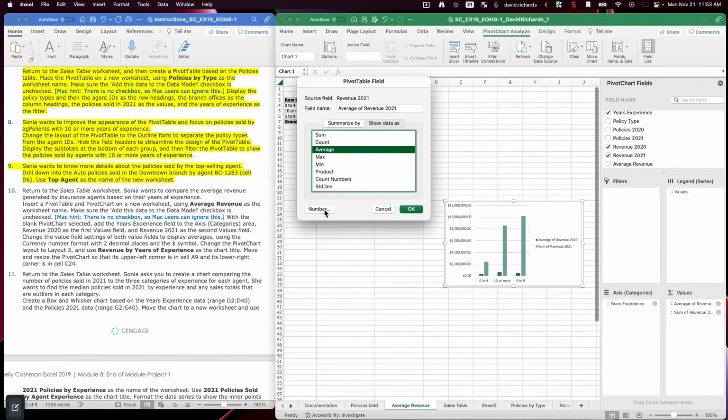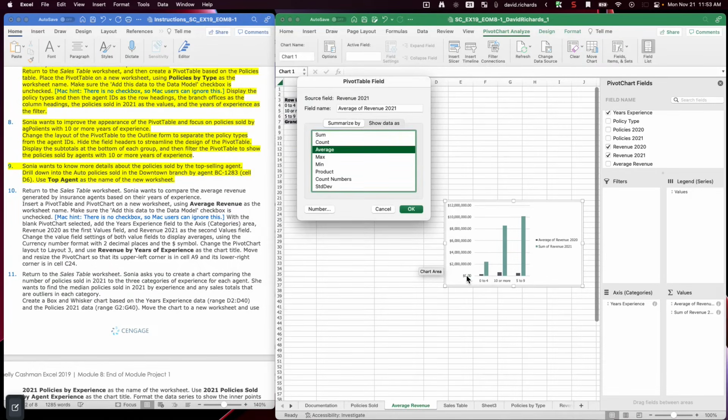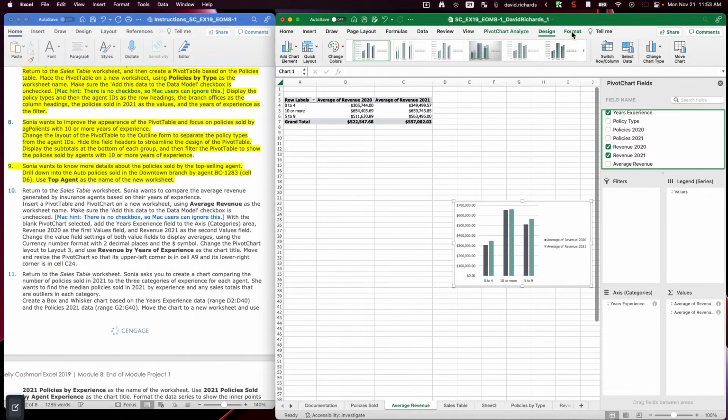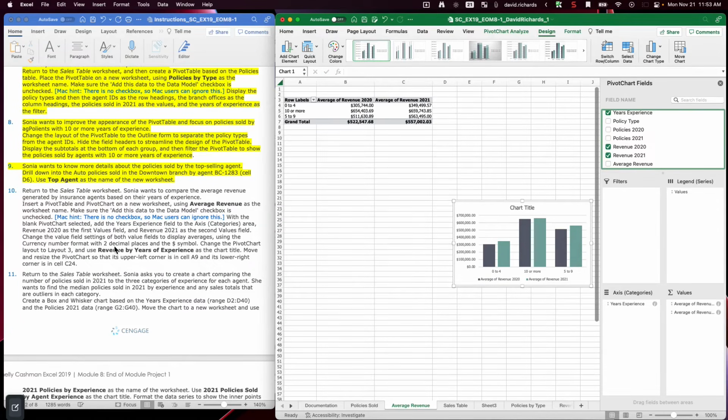And same with the second one for 2021. We want to change to average. Number currency, two decimal places and the dollar sign. Click OK. And OK again. See, our chart changed. Change the pivot chart layout to layout 3. So it's going to be design. We want layout 3. And use revenue by years of experience as the chart title.